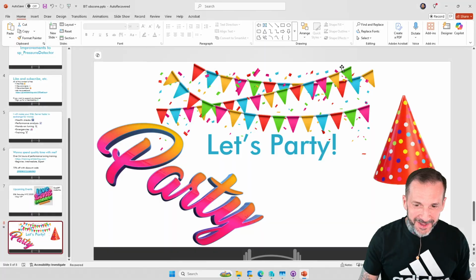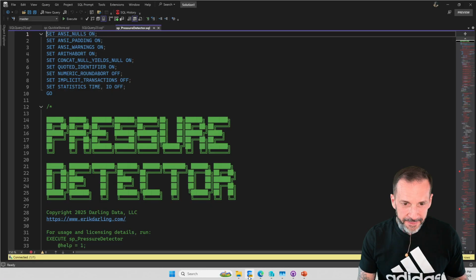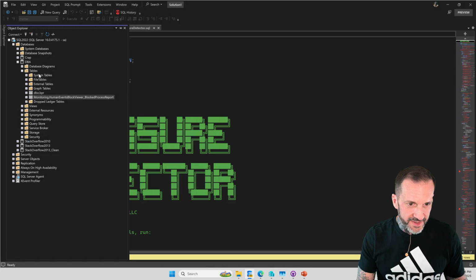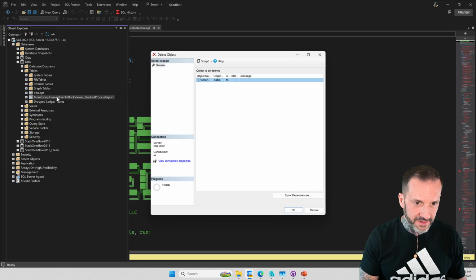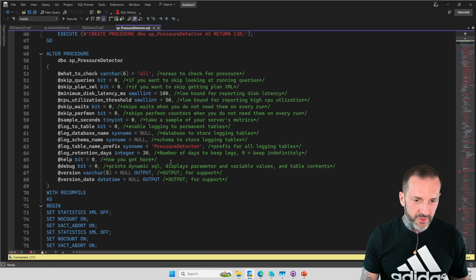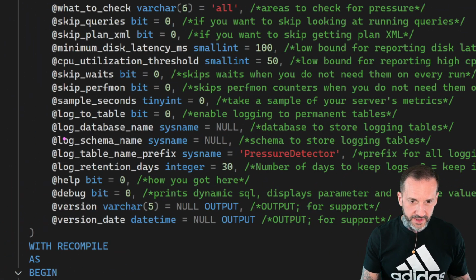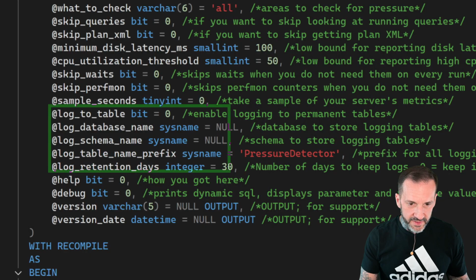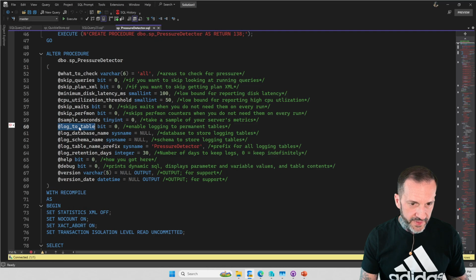But with that out of the way, let's talk about SP pressure detector stuff. Now, let me just make sure that everything from the last video in here is cleaned up. It's not. Okay, let's get rid of that. So the main improvement with SP pressure detector, like a couple of the other procedures, is the ability to log things to a table and retain that data for only as long as you care about it.